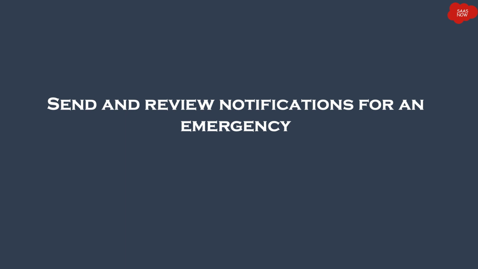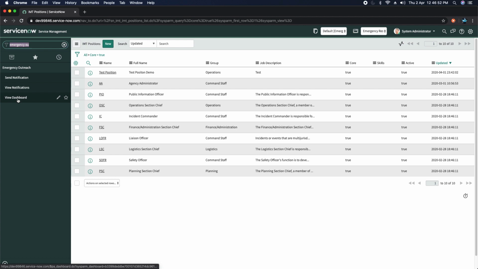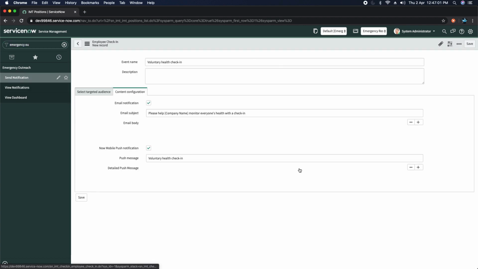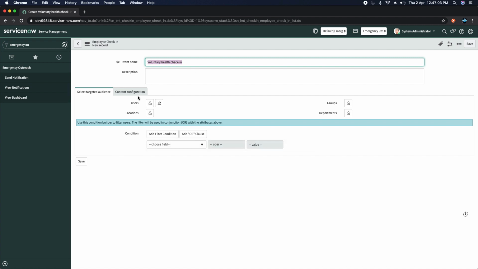So let's take an example that you have this corona situation, and now you want to send a notification to your employees, a group of people, or a particular location. In that case, you will click on Send Notification. This will open this kind of form here. I think this one you don't need to change here, Voluntary Health Check-in. If you want to change it, it's up to you, but you don't need to change it because this would not be utilized. Overall, you have to select the target audience here.